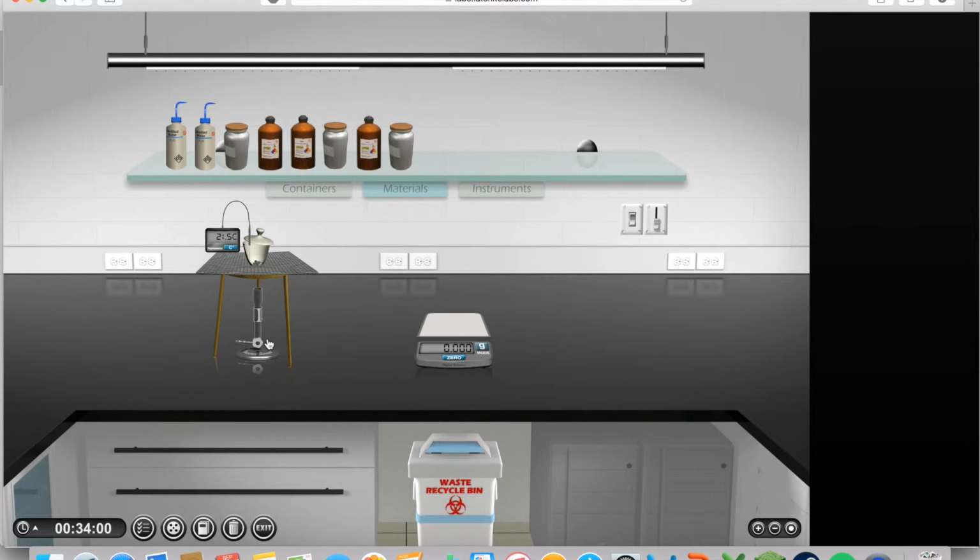Let's see if it'll let me. There we go. Okay, so turn it to low and watch the thermometer. Temperature starts increasing immediately. And as we'll see shortly, the magnesium should change color as it reacts with the O2. It should turn into a whitish color.